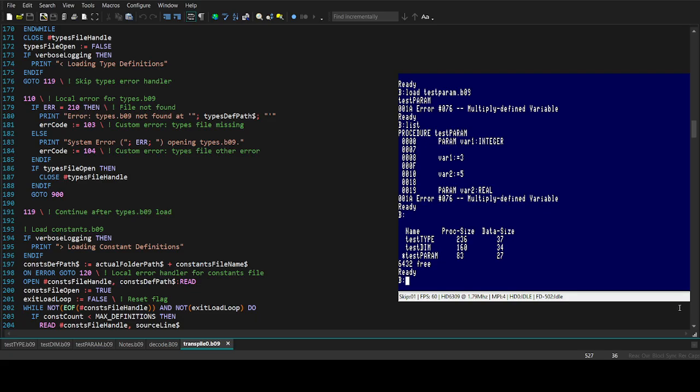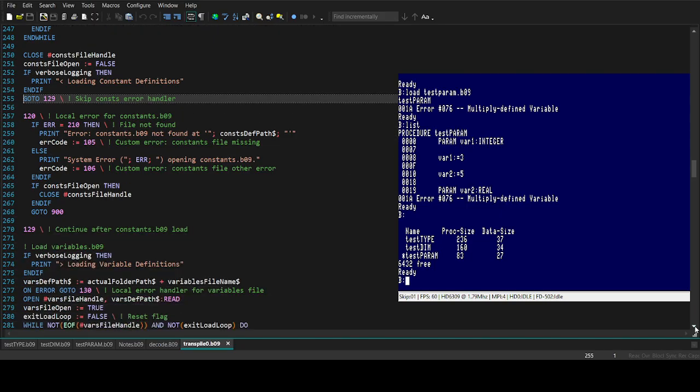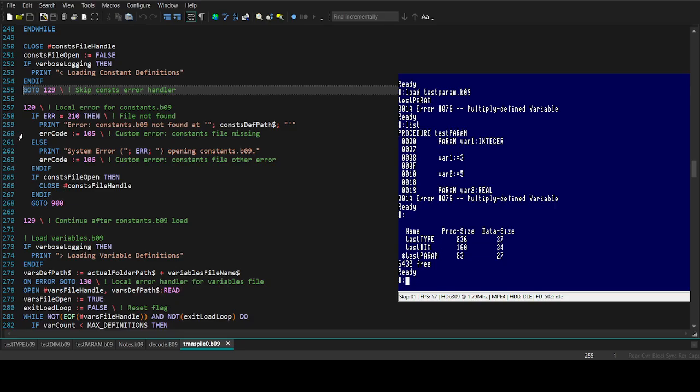Right? And he does the same thing with the constants file, which is another support file. He jumps past the error block with go to 129. He also set the on error go to 120 before he started this part. And it's basically the same code with the same wrong code number. Okay? And he goes to 900. And if the error didn't happen, he jumps past it.